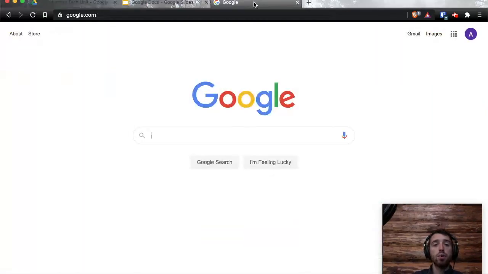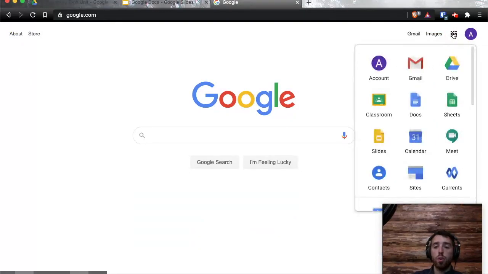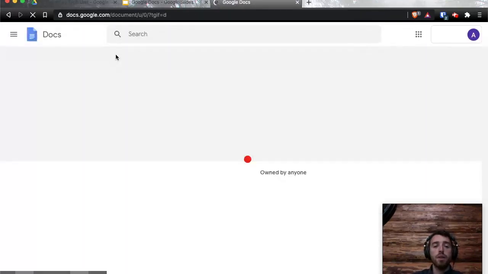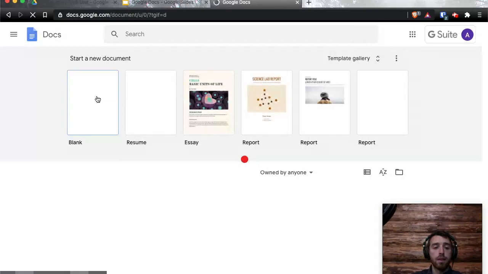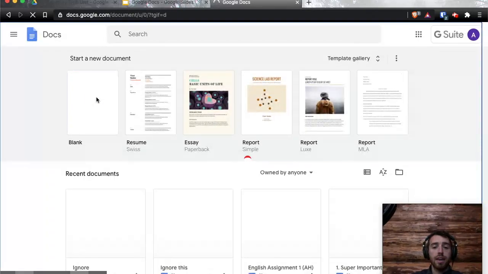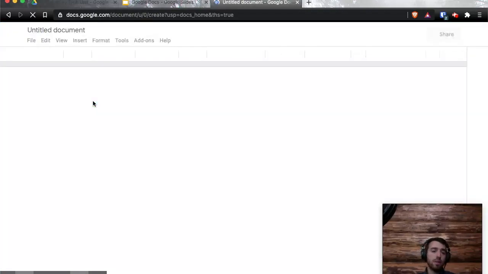So from a Google homepage, you will use the waffle to open a new Docs. It's the blue page with the folded corner. I am going to open a blank document. Remember, if you ever get lost and can't find what you're looking for, you can always just Google what you need, and Google will take you to Docs.